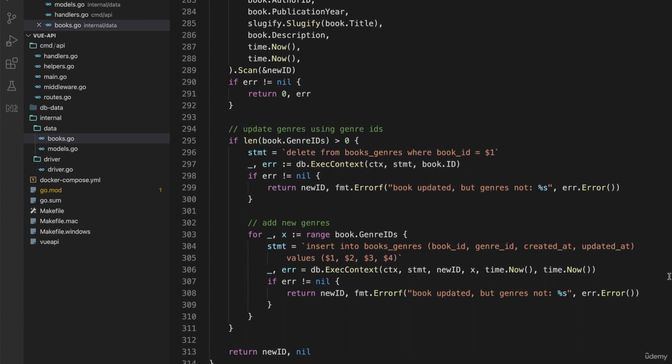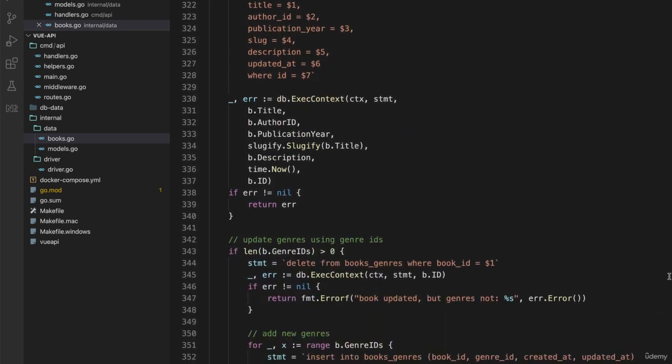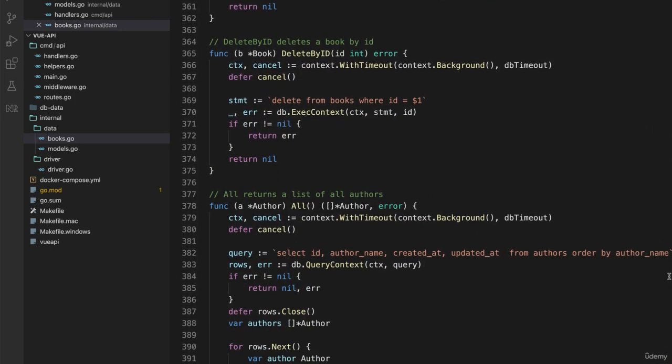Very straightforward. Update just updates a book. No surprises there. Delete deletes a book. And all returns a list of all authors. And we'll be using that to populate a drop-down list, which you'll see before too long. So that's a brief overview of the books.go file. And there should be nothing in here that's surprising to you at all. Okay? So let's move on and get started working on displaying the list of books.